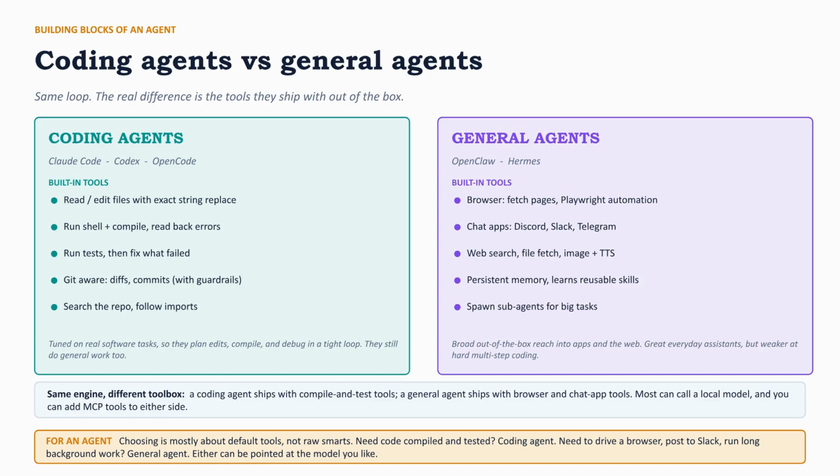Choosing is mostly about default tools. Need code compiled and tested? Pick a coding agent. Need to drive a browser and post to Slack? Pick a general one, and either can use the model you like.